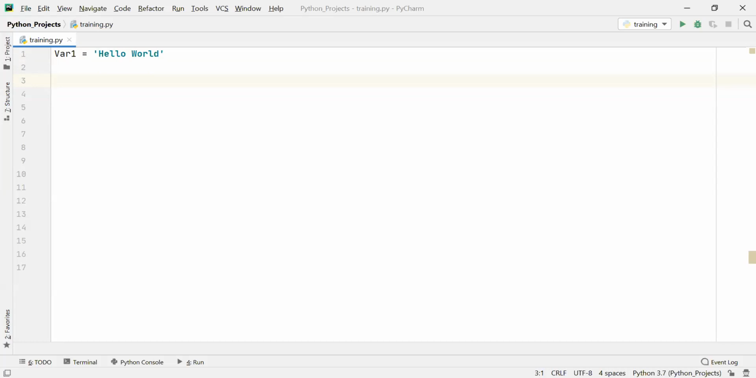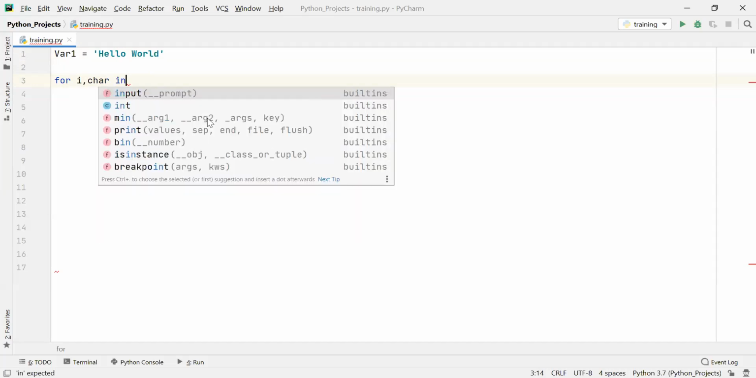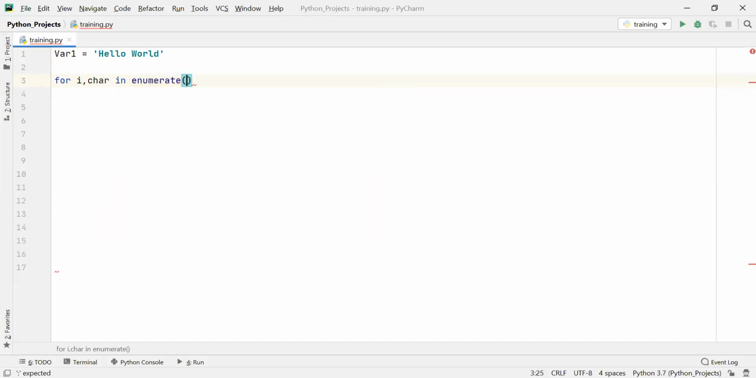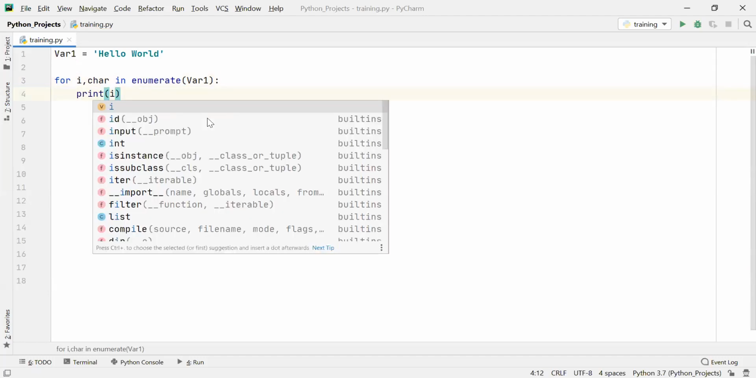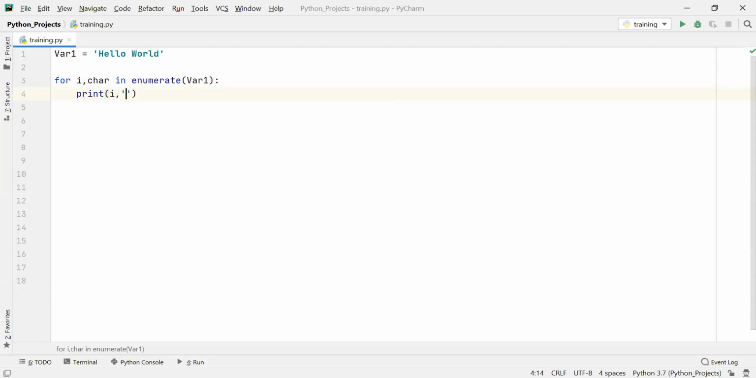Okay, so let's say I want to add an index to this particular string. How can I do it? I can do it using the enumerate function. For i, character in enumerate, and then on which var1, then print i. Okay, so i stands for your index, and then let me write a better output like this, and then char. So let me execute it.